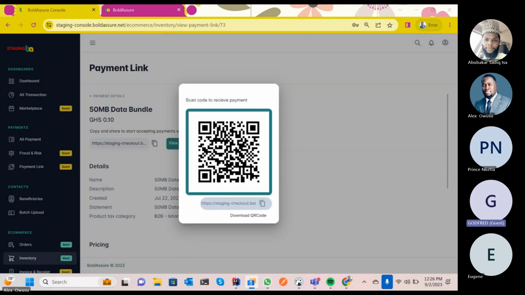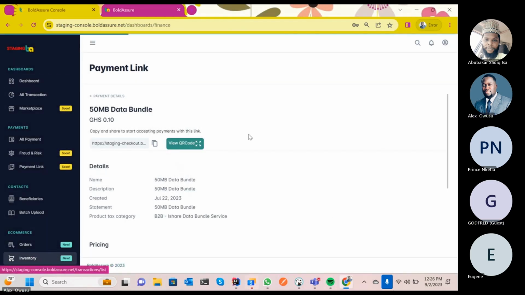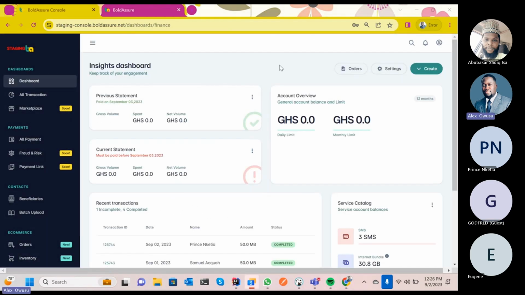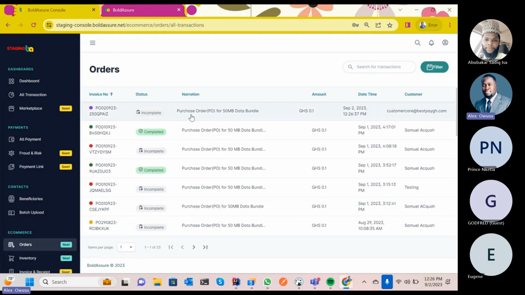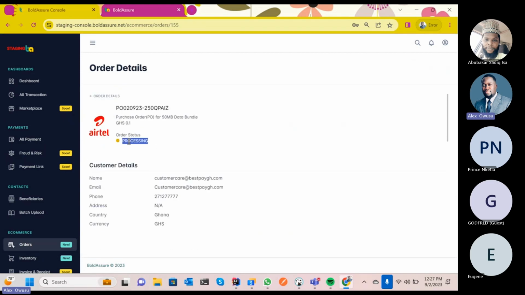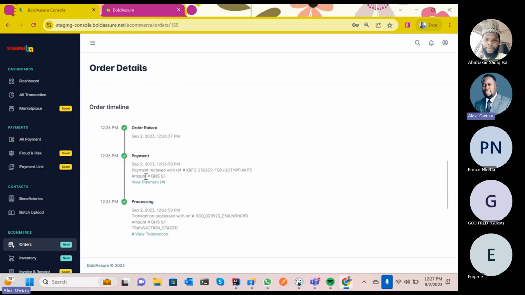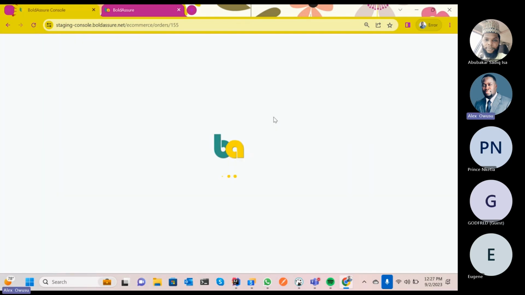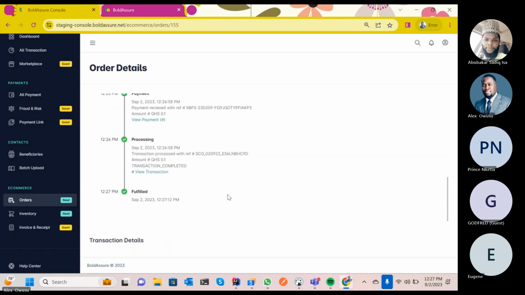Okay, I think it worked. So your transaction was initiated? Yes. Okay, so typically when a customer initiates a transaction, it goes to your orders. You can see that the order you just initiated with customer care at Best Pay is currently showing up here as incomplete. And you see the status actually changed right now to processing. So this is where you are. I believe by now you should probably have received your data.